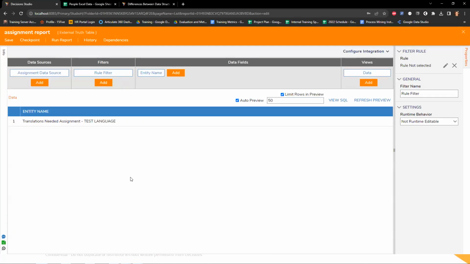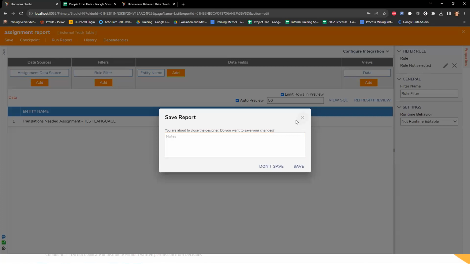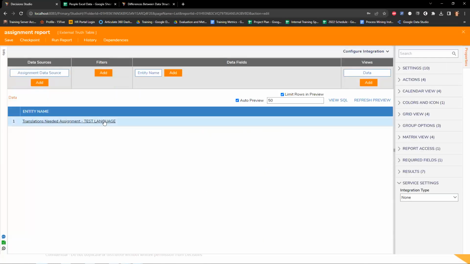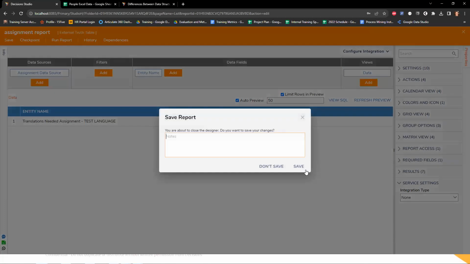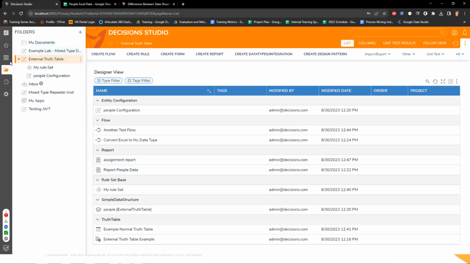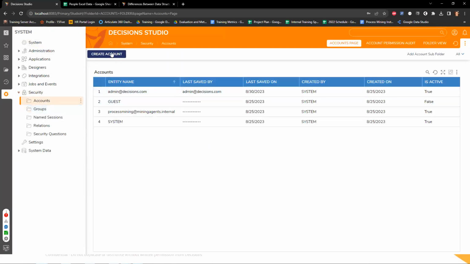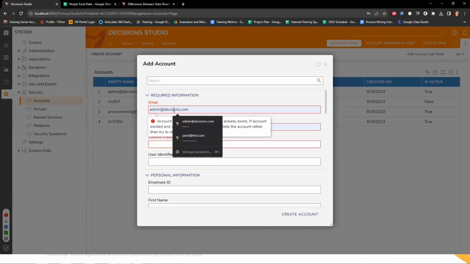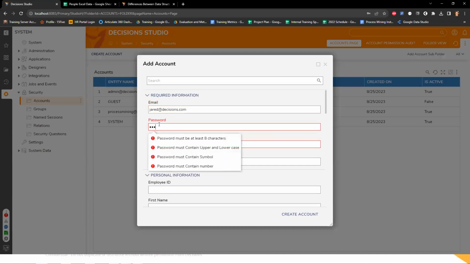Correct. Interesting. Because I don't know. This is a cool test. Hold on. This is interesting. Let's see, test language. Sure. So let's say I create some, because I think I understand what you're talking about. Let me create a new account in my system because I don't have another account. So I'm going to say this is Jared at decisions.com.